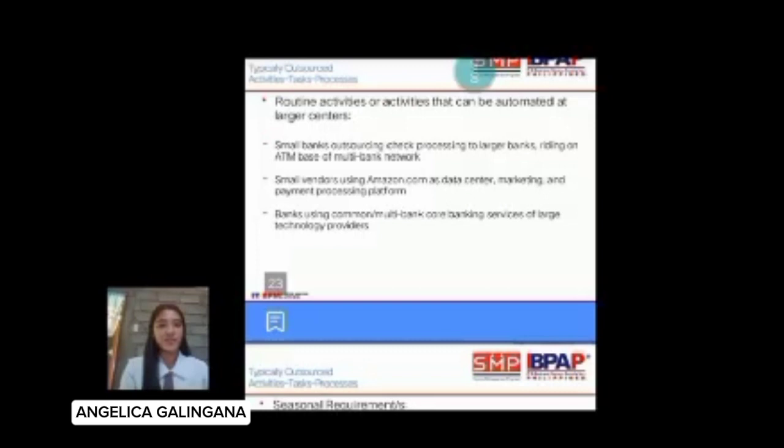Small vendors using Amazon.com as a data center, marketing, and payment processing platform, as well as for customer service and web design. Amazon will have more time to focus on its key business strategy and improve it.